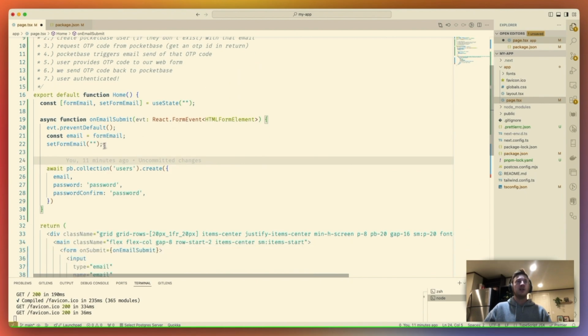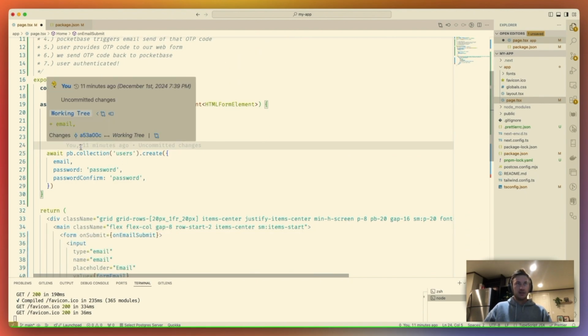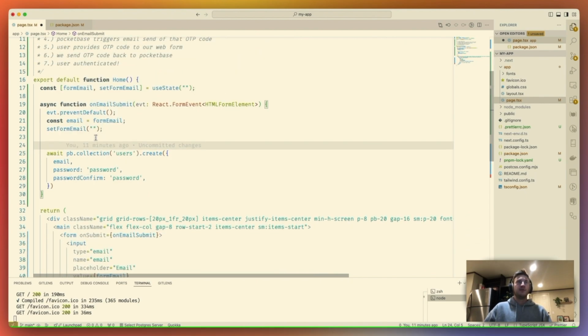Like I mentioned before, up here for create Pocketbase user if they don't exist, there was a caveat here. And that caveat is: what do we do if the user is logging in instead of registering for the first time? In that case, this call to create is going to fail.